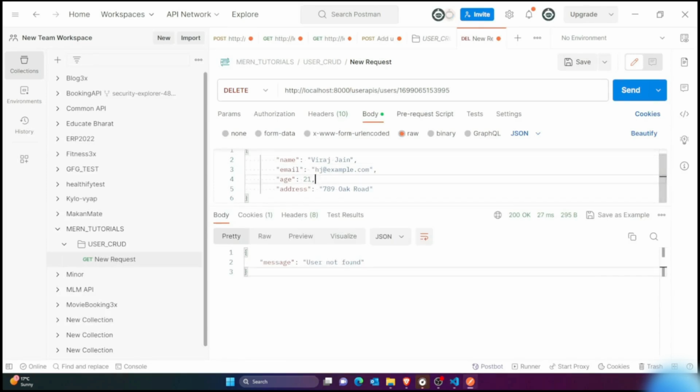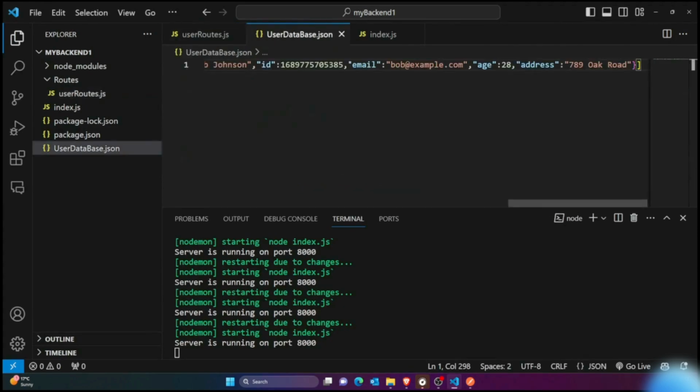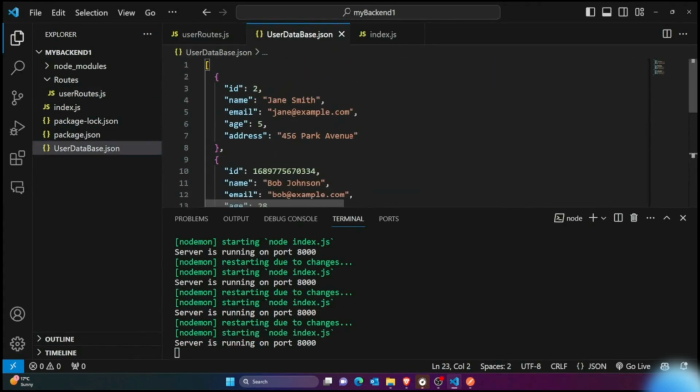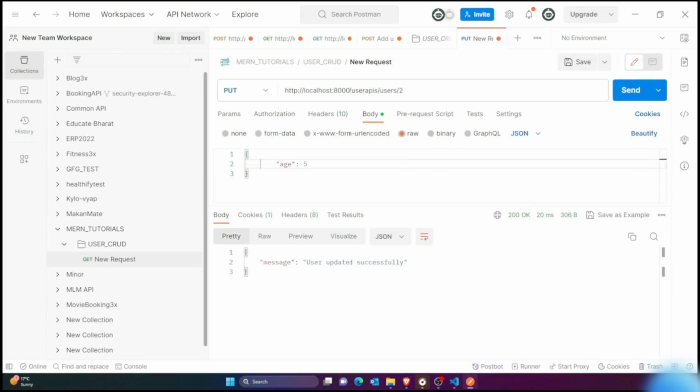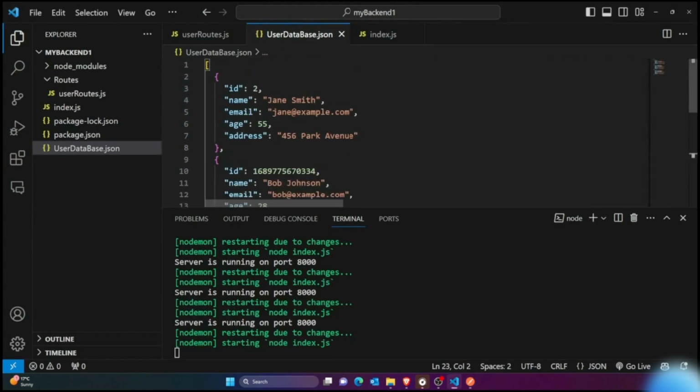So here I want to update the user number 2. Which method? Put method. And here I want to make the age, right now it's 25, suppose 5. So let's see how it works. Now if I say send, you can see user updated. If I come here, you would see that the age I made is 5. Suppose if I make it 55, click send, and here you would see that the age is 55.